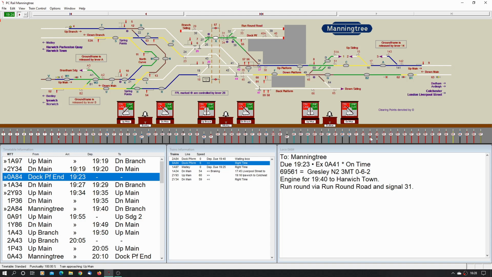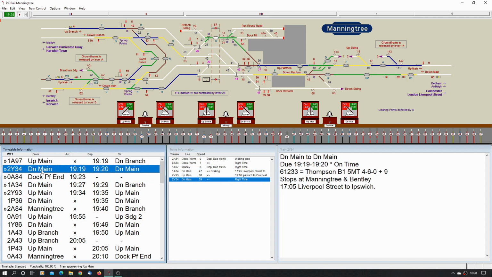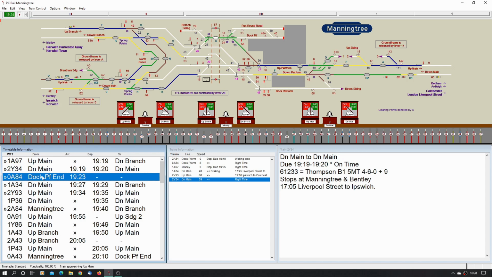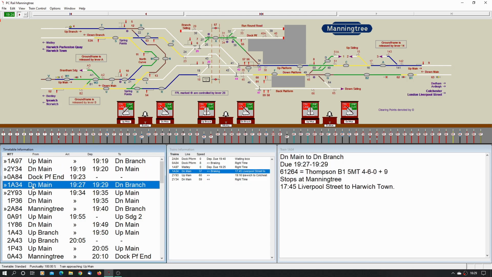I'm getting behind things. Up main to, oh, he's already on his way. He's still going down the branch. It's quite a way down there. So we're not getting out of section for that. I've got a few on here now. Down main to down branch. Right, let's get the signals cleared for that one.